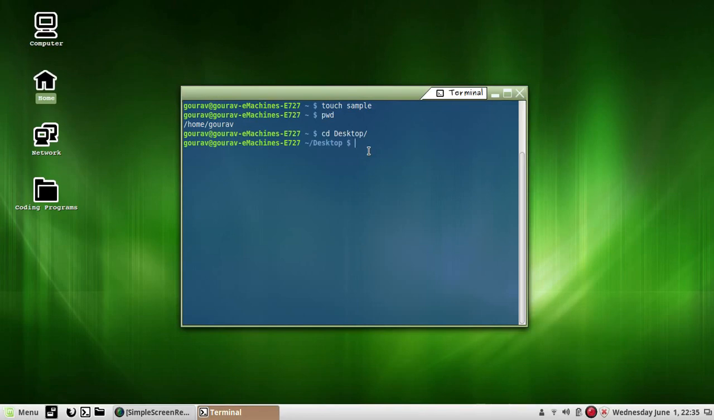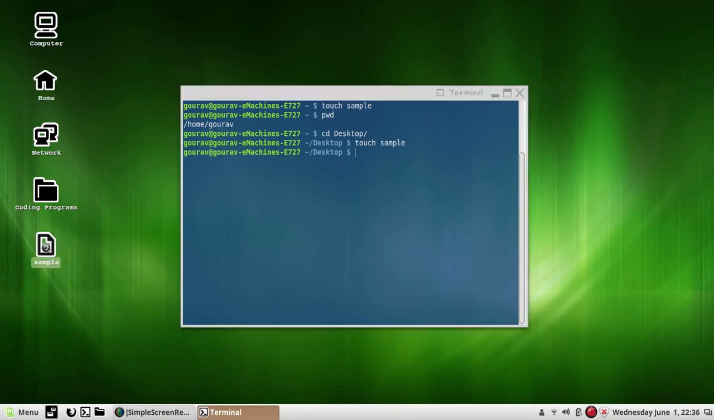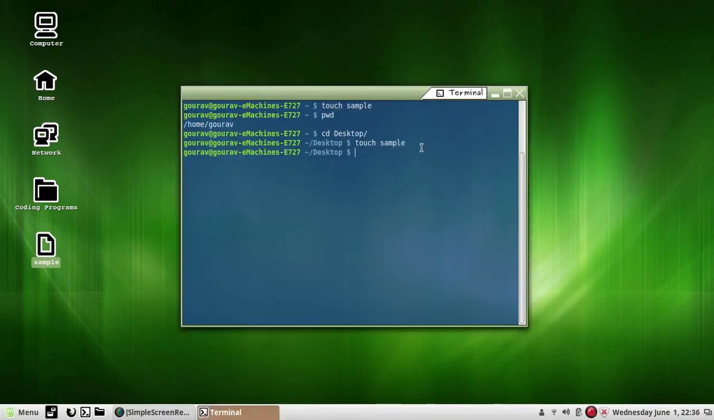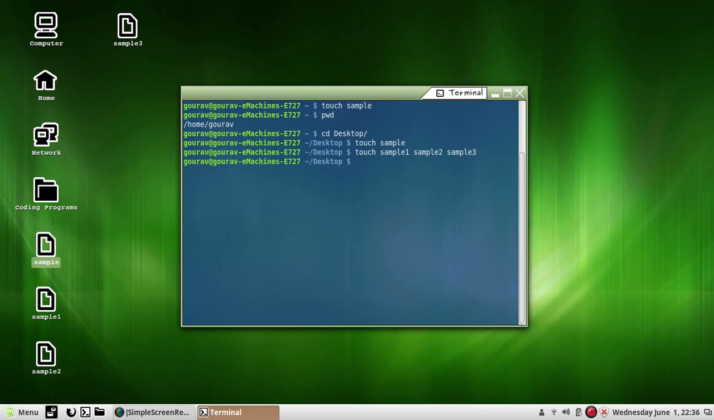Now comes touch, and again I will create touch sample, and now you can see the sample. So I have created an empty file called sample. However, the size of the file would be 0 bytes since touch doesn't allow you to store anything in a file. Then, does touch serve any purpose? Yes, of course, when we want to create several empty files quickly. This can be done by saying touch sample1, sample2, sample3, and there you go. All these files have been created.